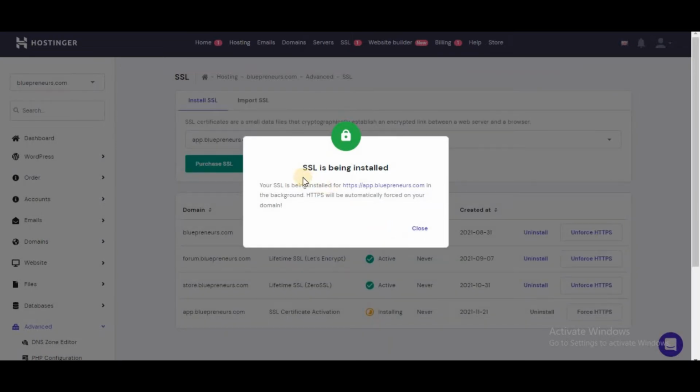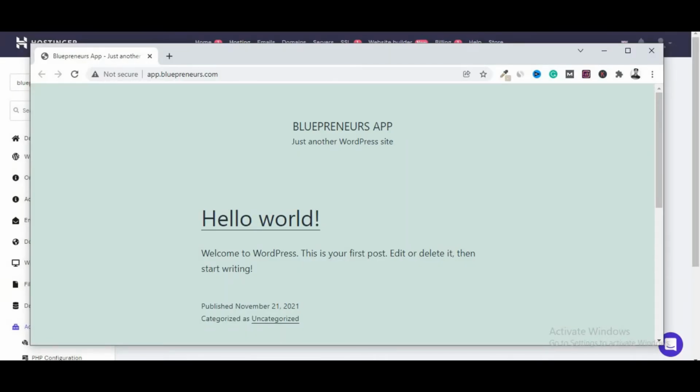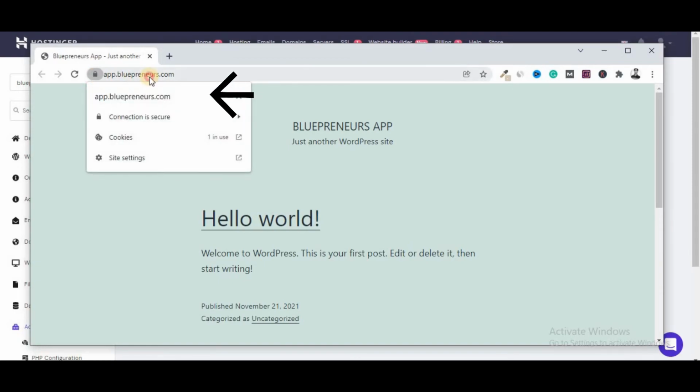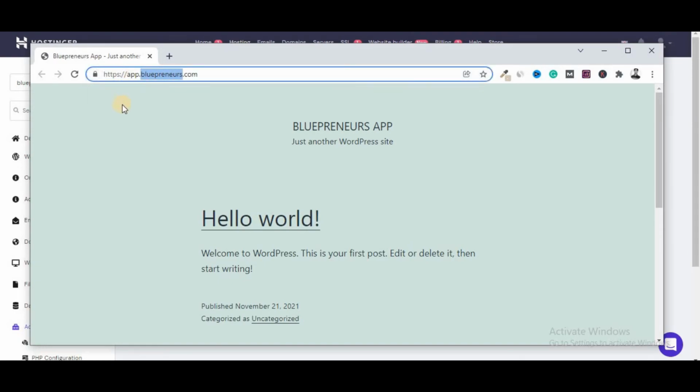Now it is telling us that SSL is being installed. Your SSL is being installed for your subdomain. In the background, HTTPS will be automatically forced on your domain. Now this process may take some time, so you have to wait. Now let us come back to our website and click on the refresh button. So as you can see over here, now it is showing me secure, which means that SSL has been successfully activated on this subdomain.